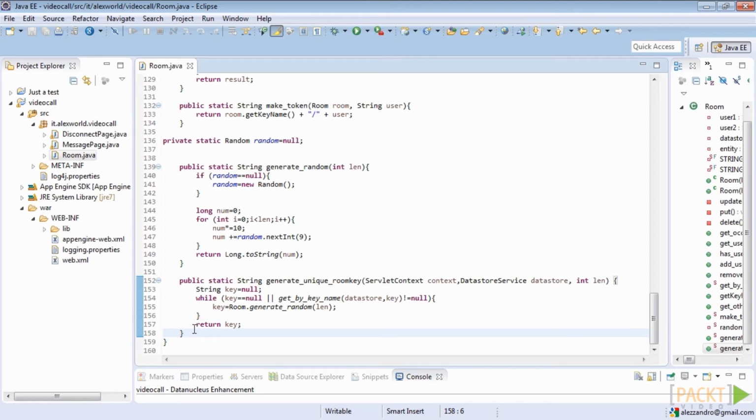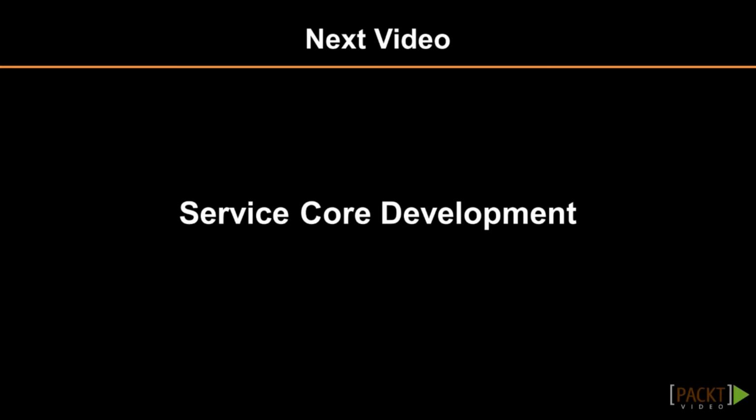So we're done. We completed the room class that will be the base entity we'll use for storing the most important data into the data store. In the next video, we'll see how to correctly develop the core of our backend service.